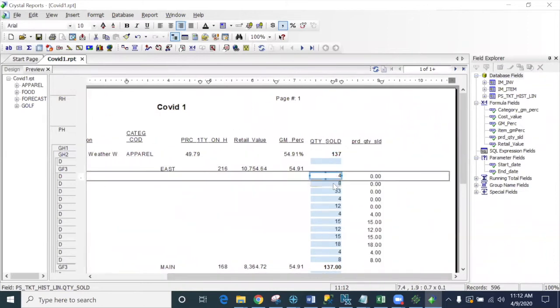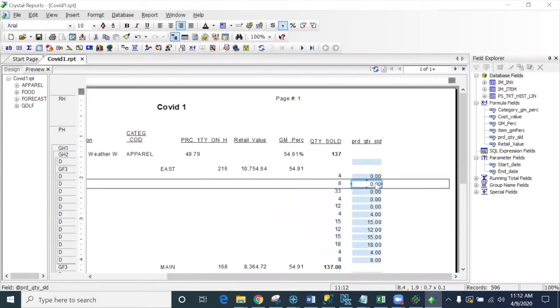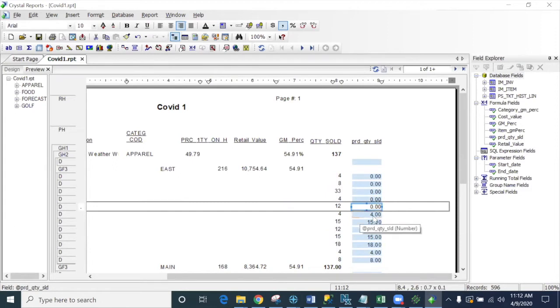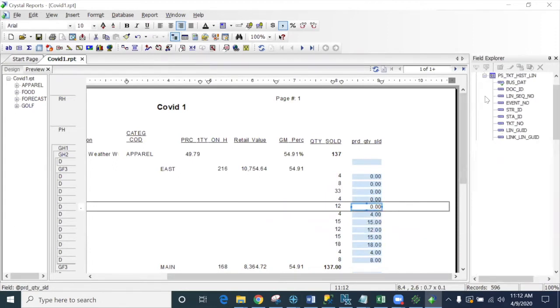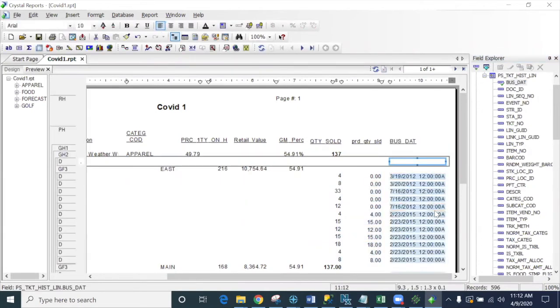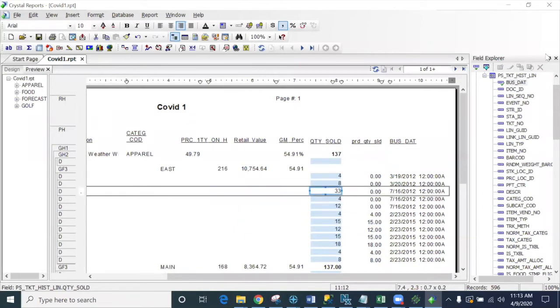notice my quantity sold has 4 and 9 and 33, but during the period, that date is not within the period, so it's outputting a 0. If we want to prove that theory, we can actually drop in the posting date and put it right next to it. And my period was in 2015, and so notice all the sales from 2012 are not included. So when I total that column, it's not going to include these numbers in my total, which I don't want.